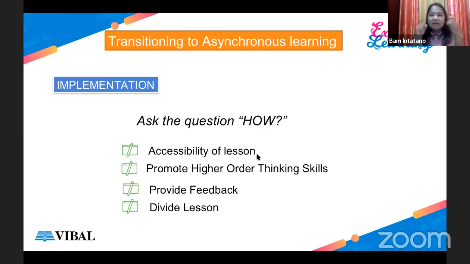Sa implementation, you also have to consider, how will you divide the lesson? How will you put the unit into smaller chunks? So the whole unit, and then divide it into smaller chunks. And that is what you're going to do in your online platform. Do not just write there, earth science, plate tectonics, volcano, something like that. And then you loaded the learning management system with all the books, all the links, all the videos. Hindi siya naging one by one.